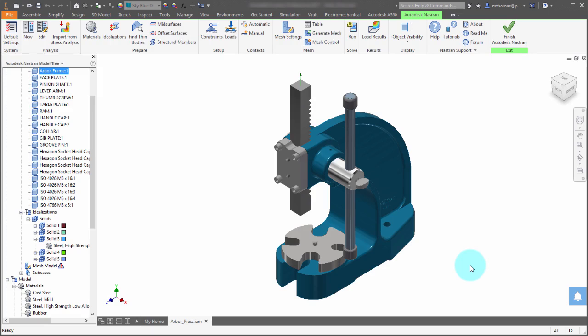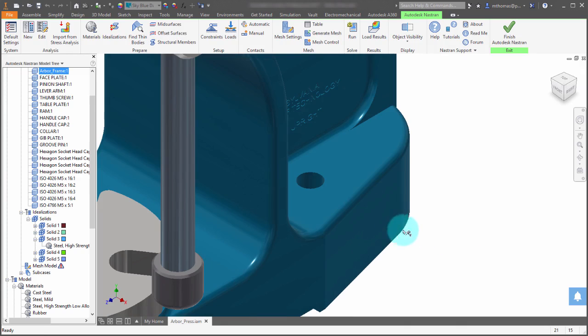One modeling tool which can have big impact on the analysis environment is the ability to split faces. So let's say that on this face back here, when I go to apply a load, I don't really want the load to be applied to the entire face. So let's take this model.